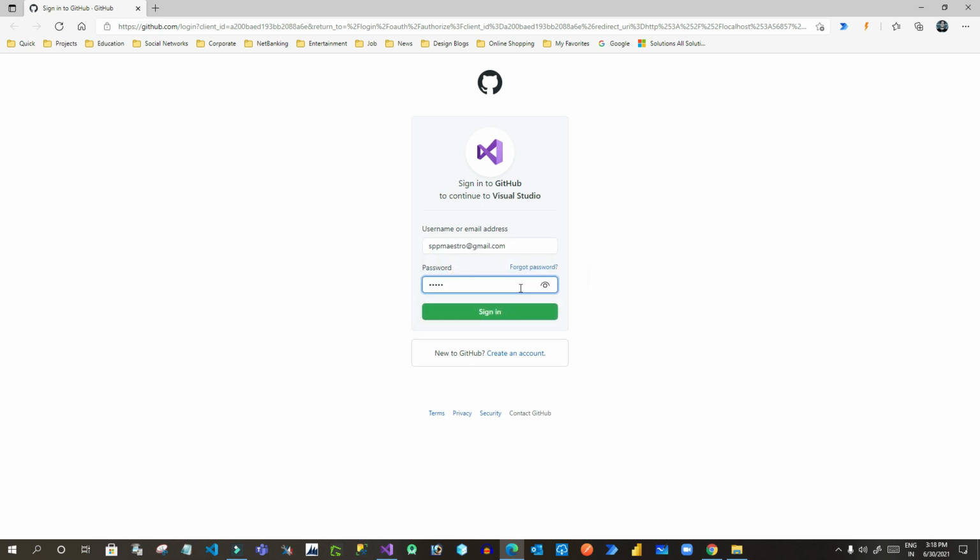And you have to provide the password here. Now click on sign in. Once you click on sign in, it will try to create a repository. It will validate your authentication or authorization and create a repository from Visual Studio to GitHub. Right, so it is trying to sign in.